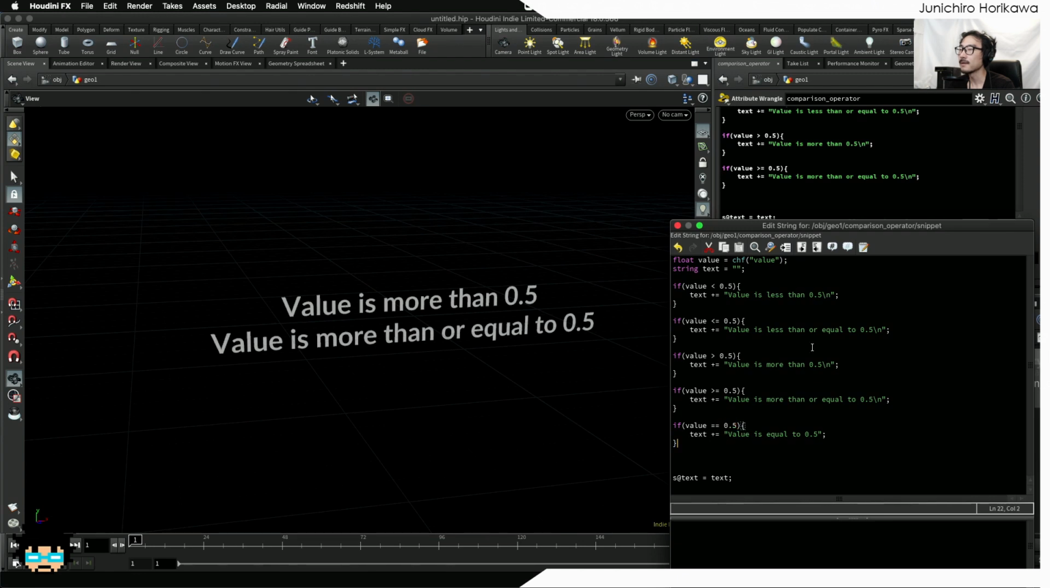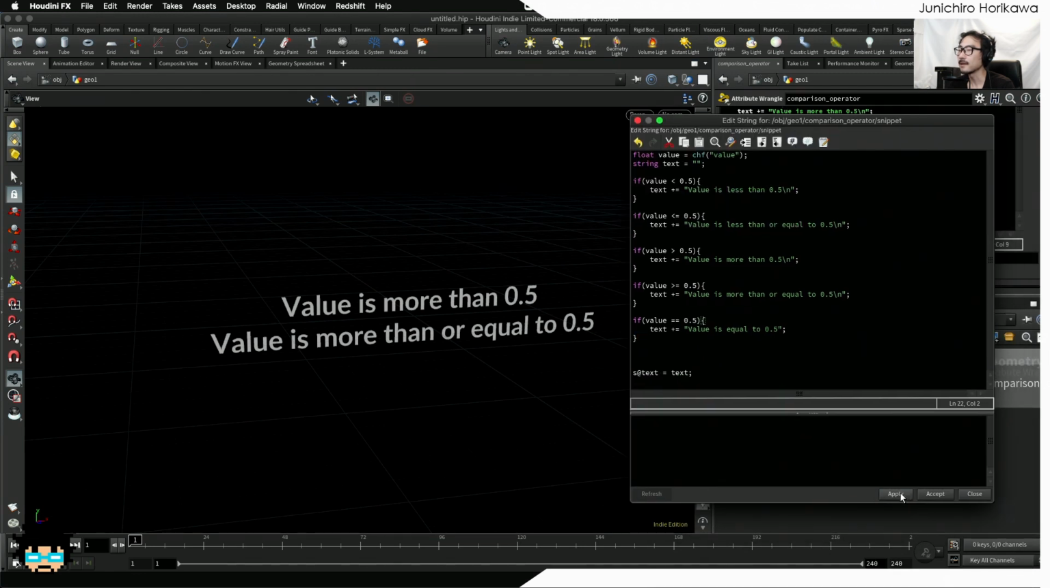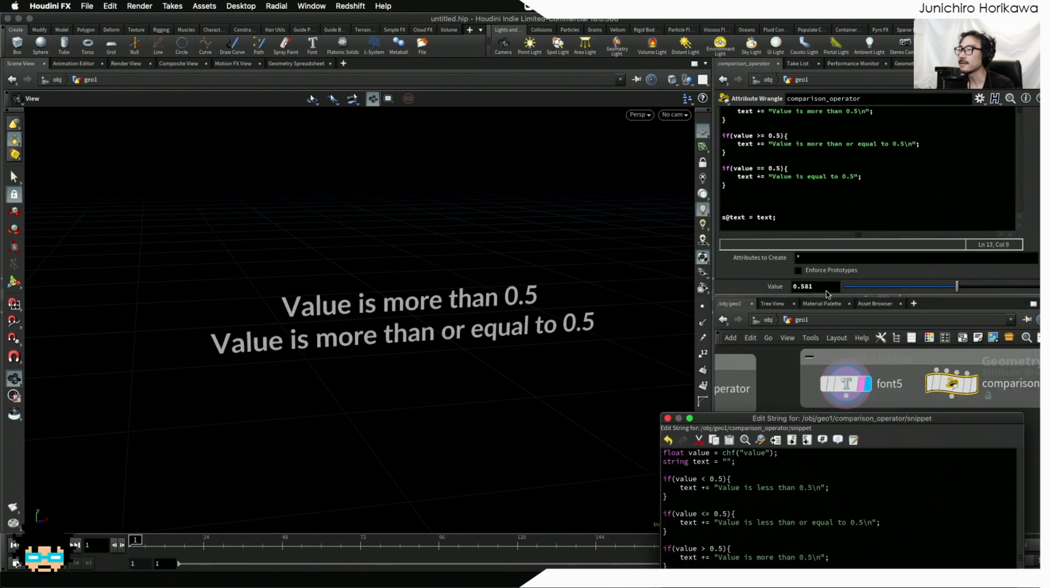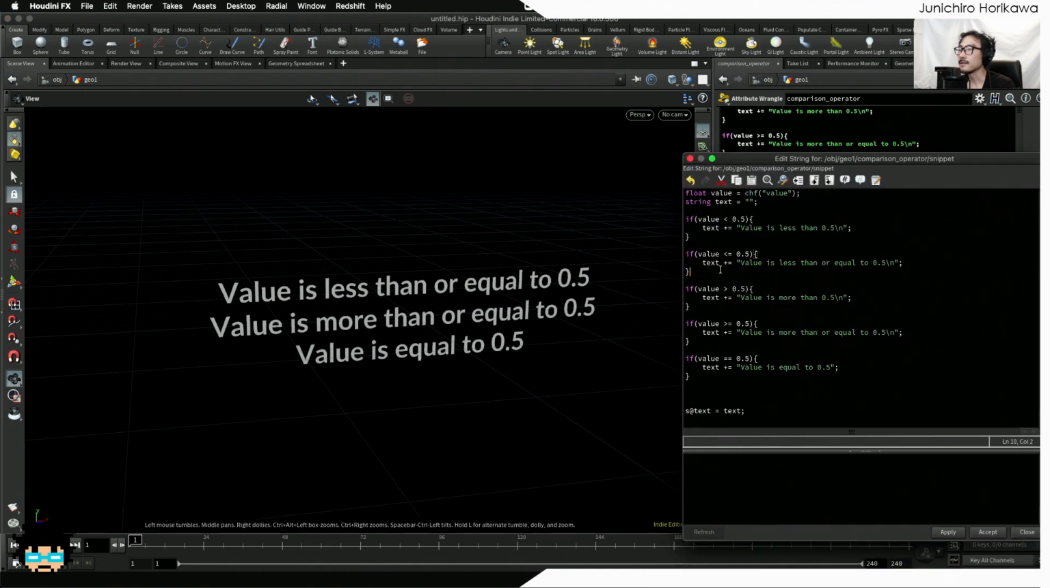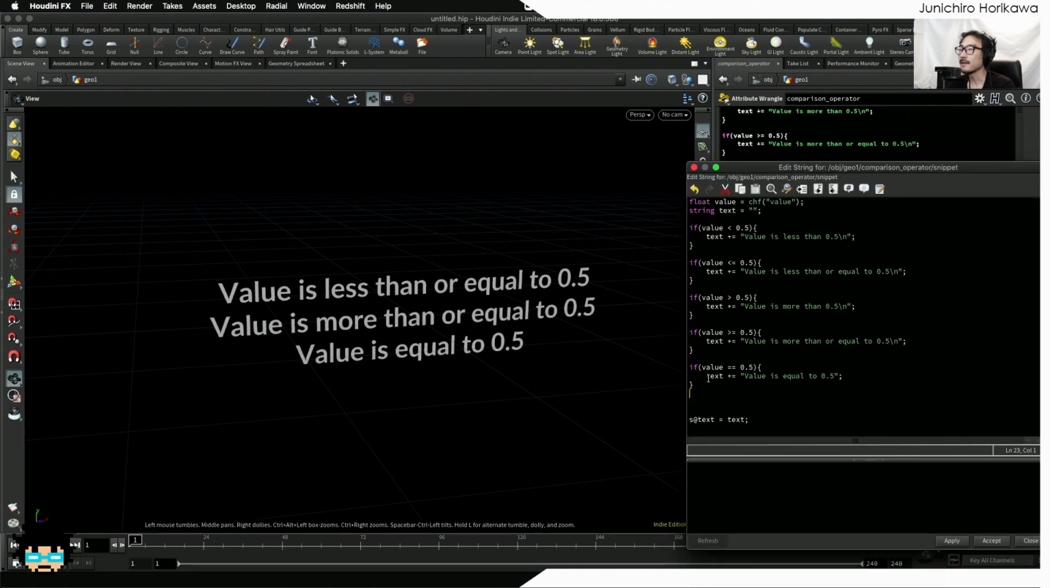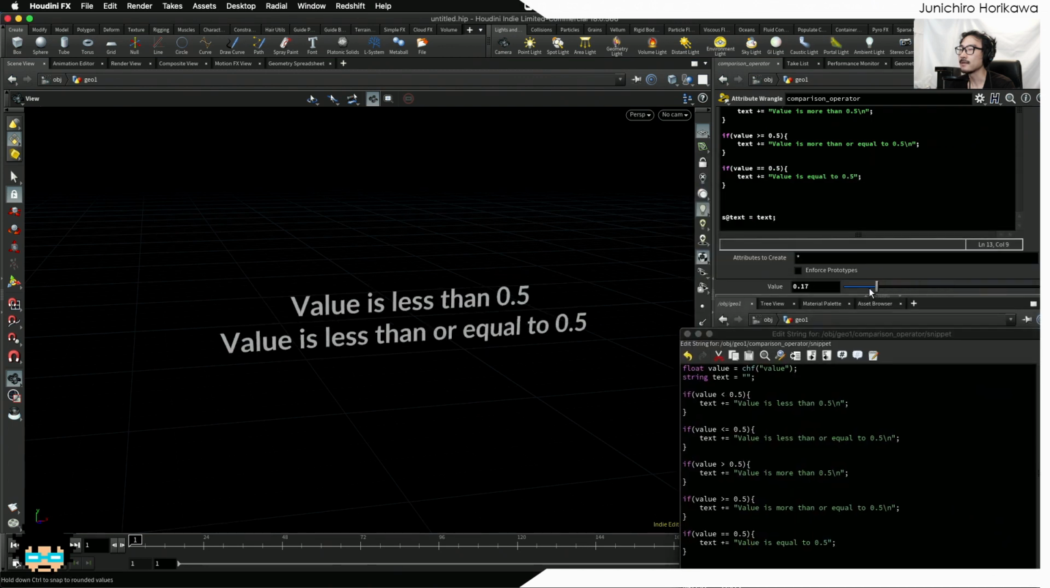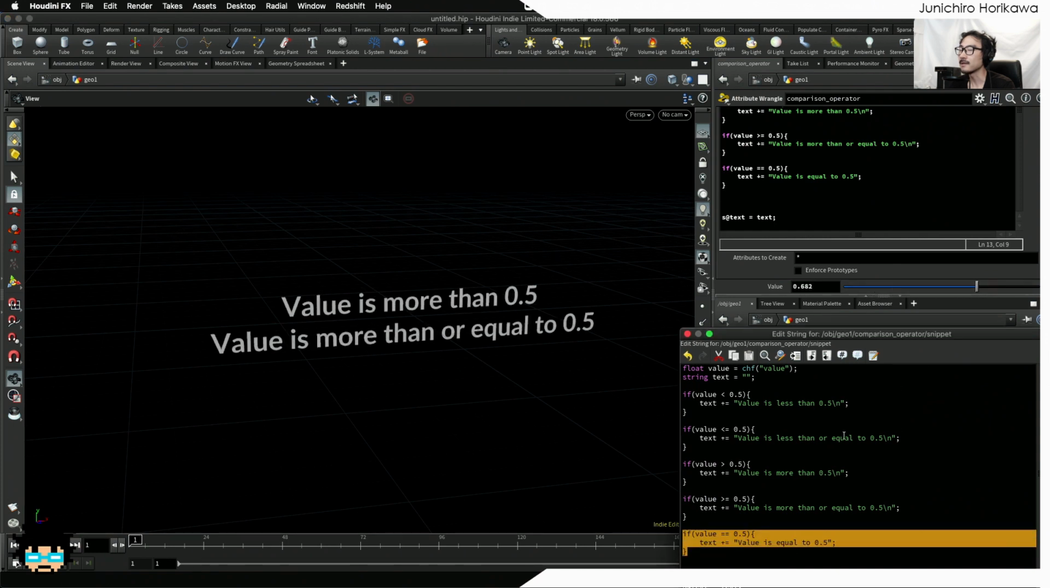Now if I enable this, apply this, and set this value to 0.5, three conditions have been activated. One is this one, less than or equal to 0.5, or more than or equal to 0.5, and an equal to 0.5 condition. Now this last condition only activates when the value is equal to 0.5, so in any other value, this condition wouldn't activate.